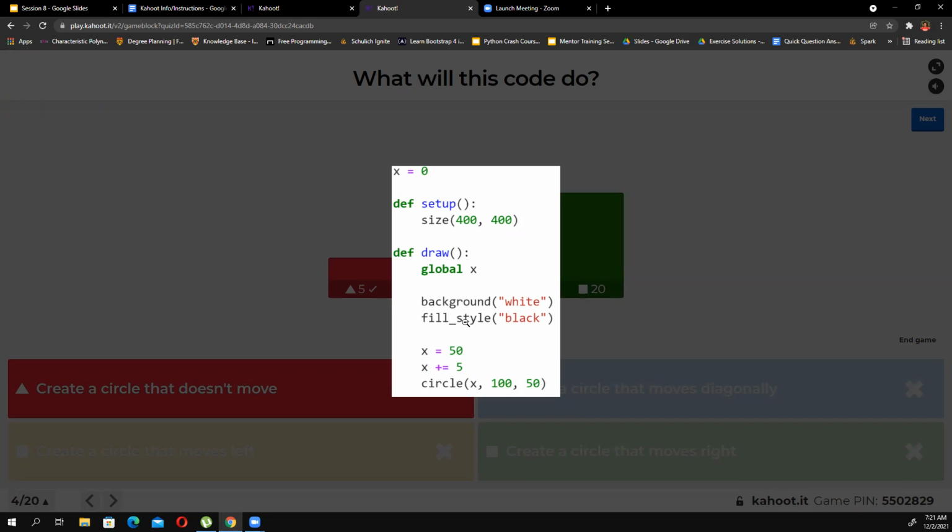And then what we are doing over here is we're giving a background style and a fill style. So for x, we initialize a value of 50, and then every single time we increment it by 5, so it becomes 55. So we can see the x and the y. So the x coordinate does increase, and the y coordinate stays the same.